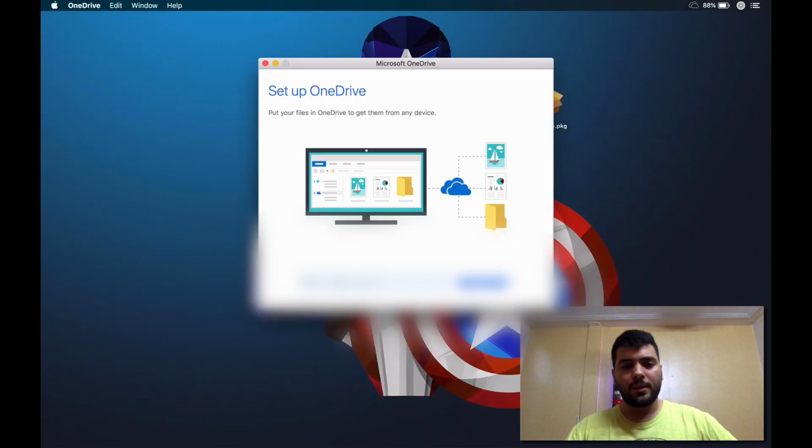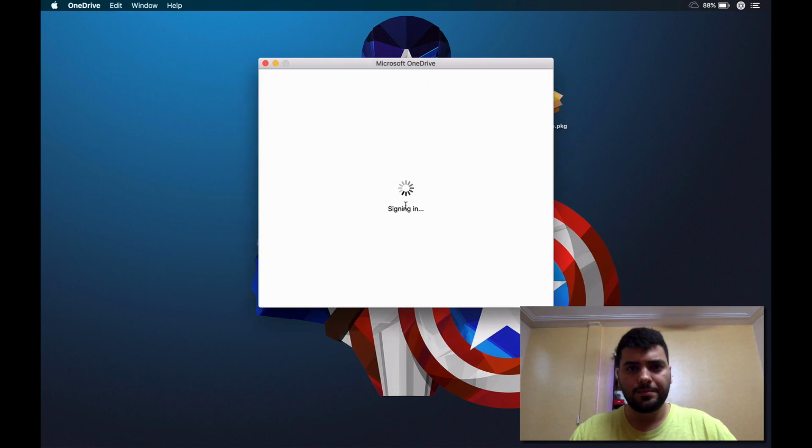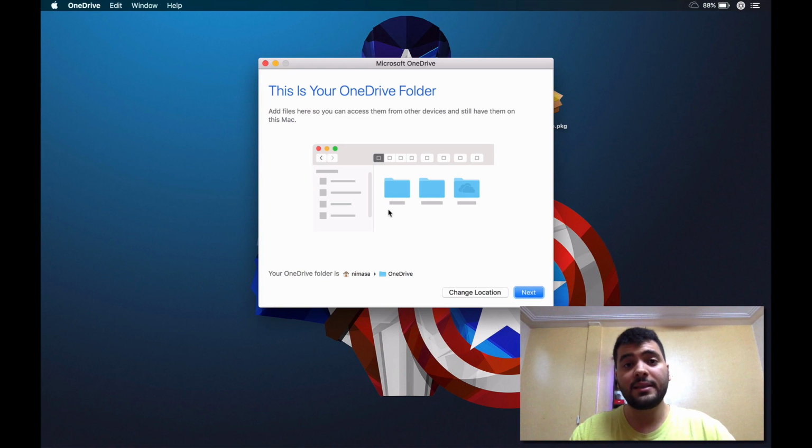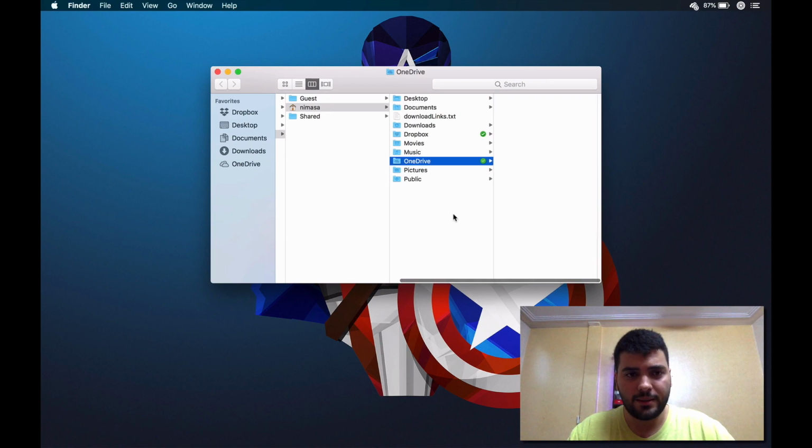So what you have to do now is enter your email address, which is your Microsoft email address. Mine is this, okay, enter it. Alright, as you can see, it creates a OneDrive folder in your Finder. So I'm going to click on Next. Alright, just click on Next and open your OneDrive folder. Okay, so as you can see in here, there is this OneDrive folder.